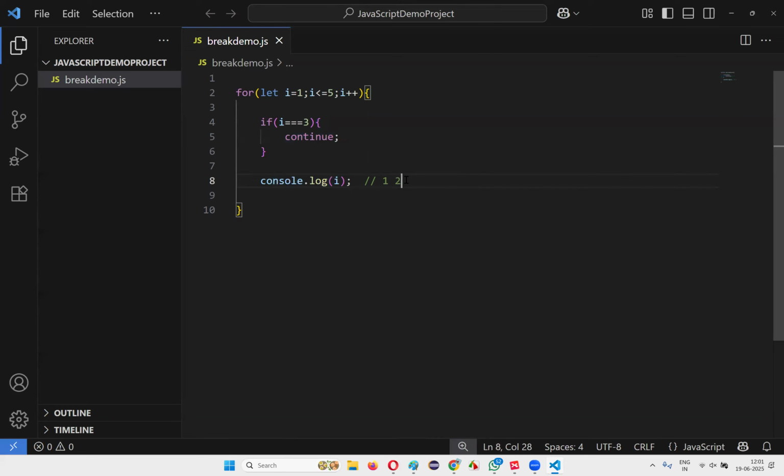Then console.log of I, meaning 2, will be printed. Now end of the loop, and I plus plus, I will become 3, guys. 3 less than or equal to 5, which is true again. If it is true, go inside this loop, and 3 equal to 3. This condition is for the first time true, so we'll go inside this if block, and the continue statement will get executed.